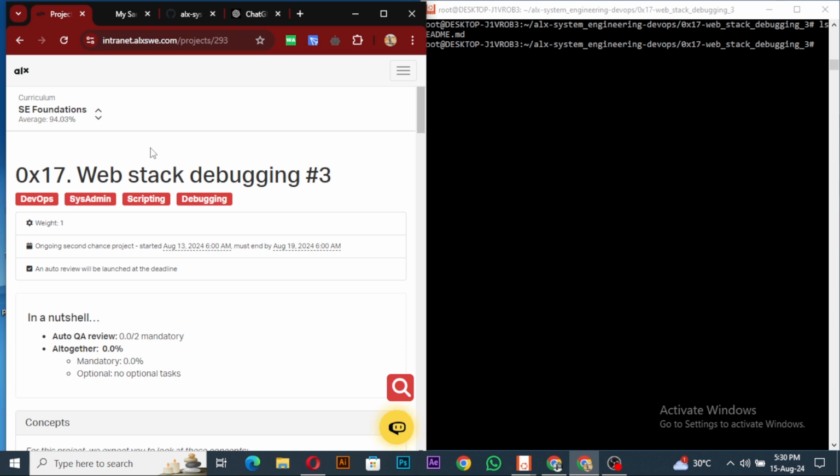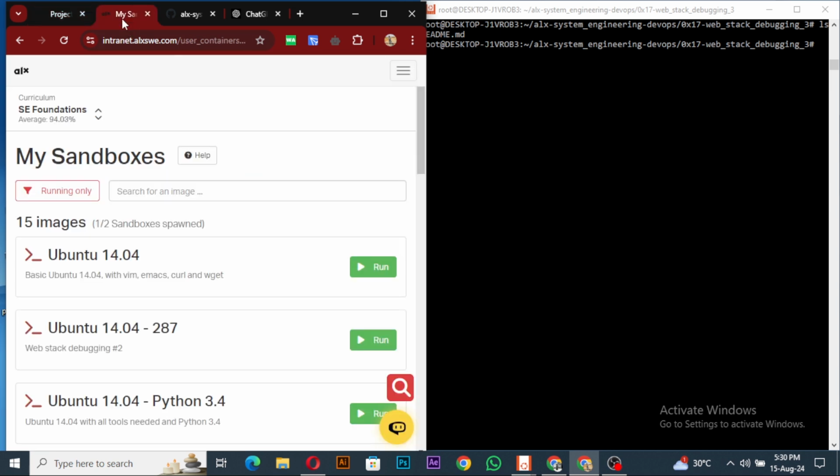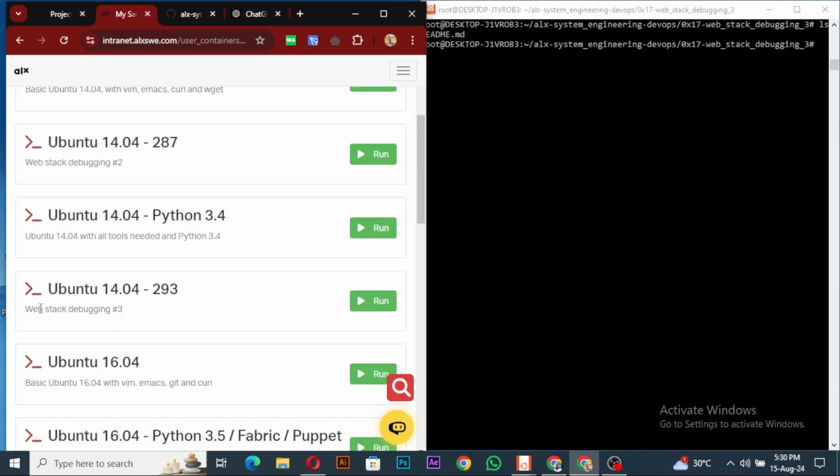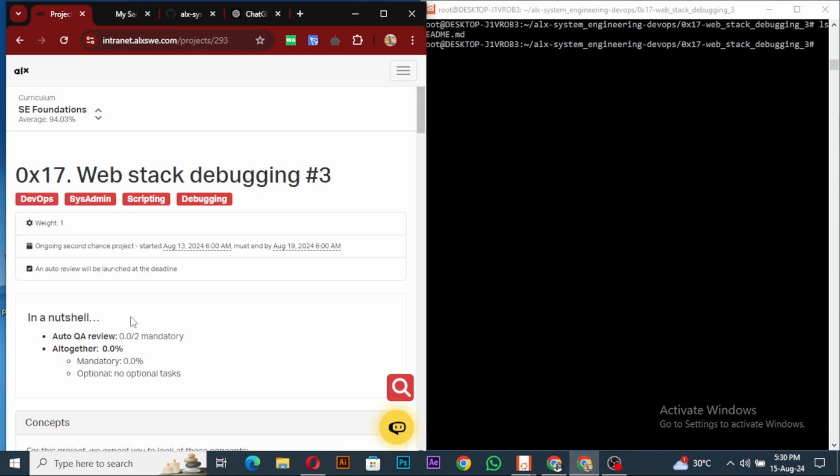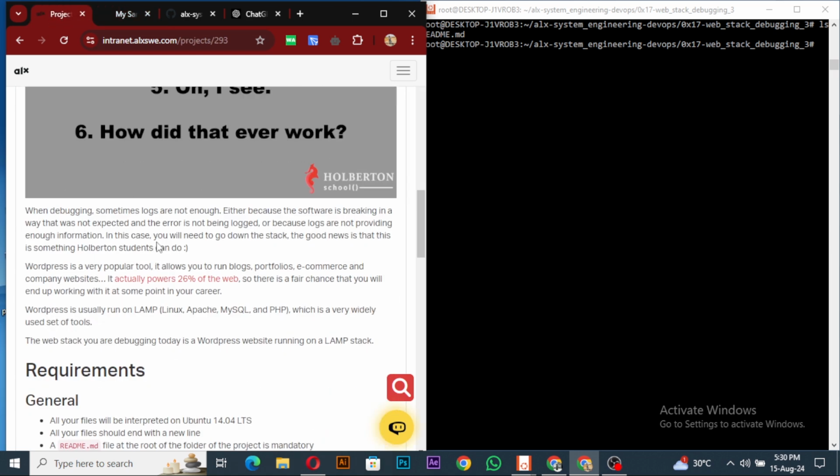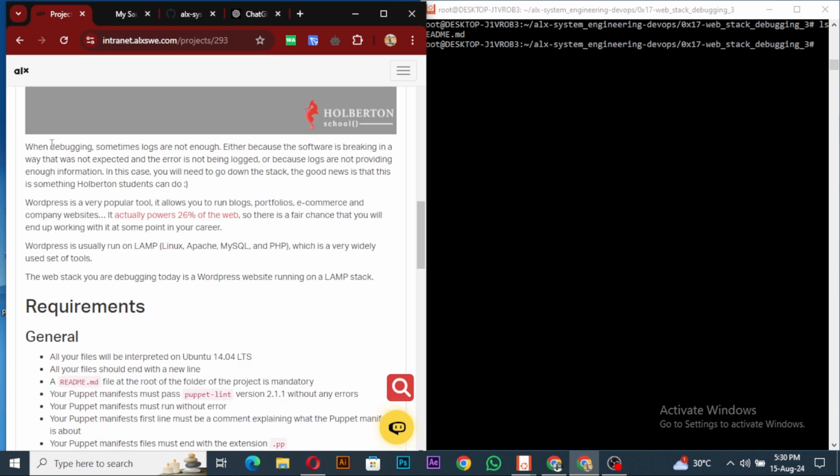For this task to work, first you need to use the sandbox ALX provides for you. Just check through your sandbox, and you will see the one that is specific to web stack debugging 3. You have to run that in order to be able to see the Apache that is running. I expect that you've gone through the project, but if you've not, let me just do that for you.